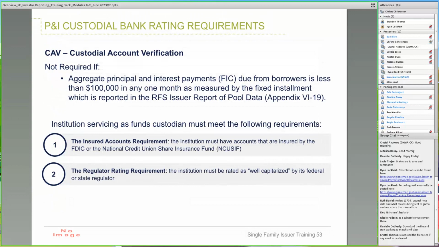P&I accounts are subject to custodial account verification, also known as CAVS. It is required when total FIC or P&I payments are equal to or greater than $100,000 in any month per Appendix 619. Also, single-family issuers are not required to report escrow accounts in CAVS reporting.